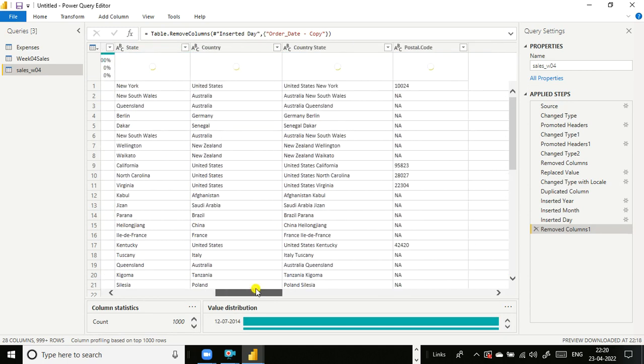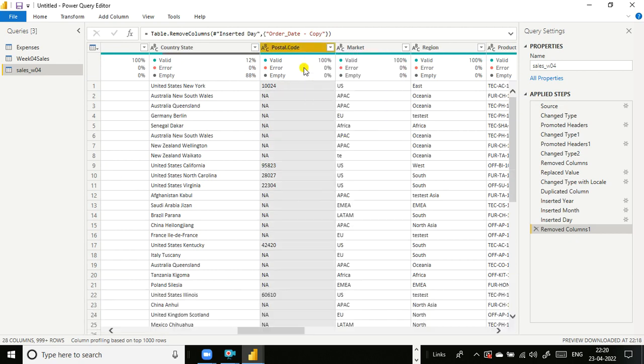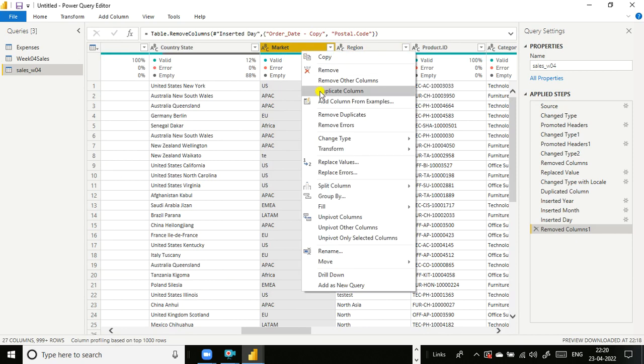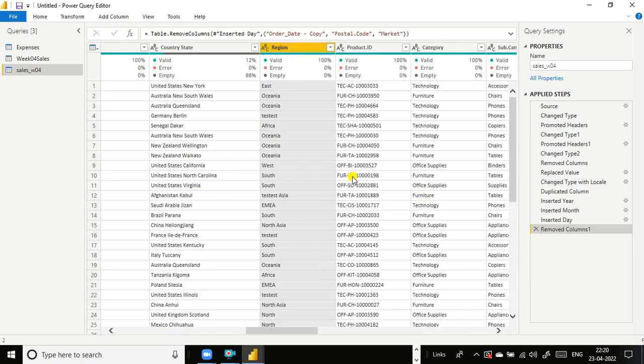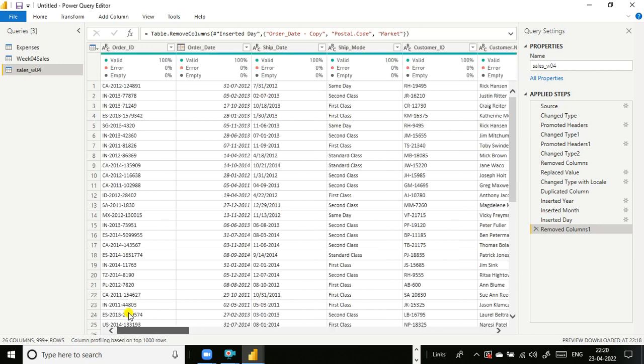And the next one is, I don't need the postal code, all these things. I'm going to remove this column, and market region is required. I don't need this column. So you can remove all the columns that are not required for your analysis. Try to keep only the columns or the records that are relevant to your analysis in your model, so that the performance will be faster.